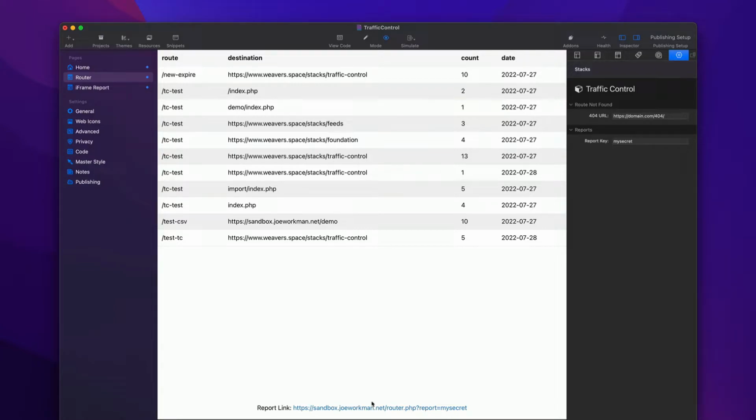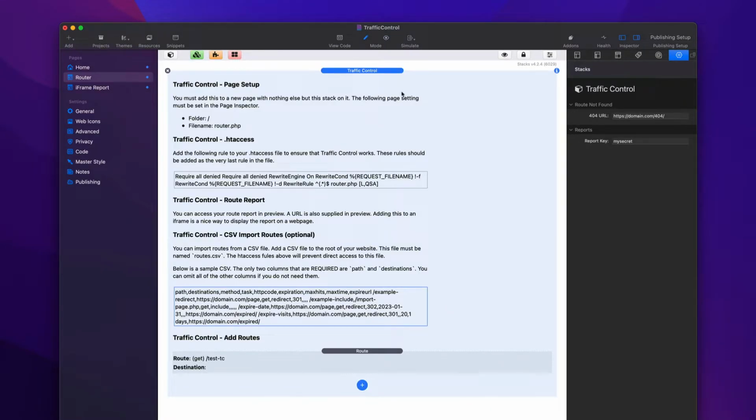Now, you'll also notice at the bottom of this page that we have a URL that you can actually visit, and this will take you to this same exact report online. Now, what you'll notice is inside this URL, there is a report key, my secret. So that's important because inside the Traffic Control stack, we have a report key set to be my secret, and you can type that to be whatever you want.